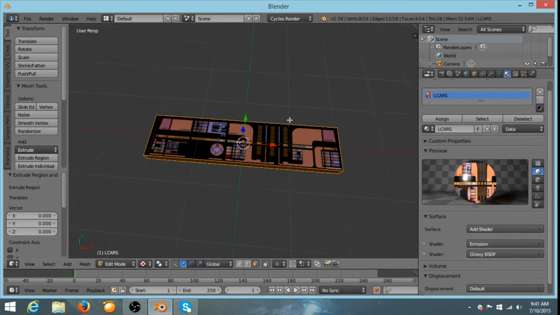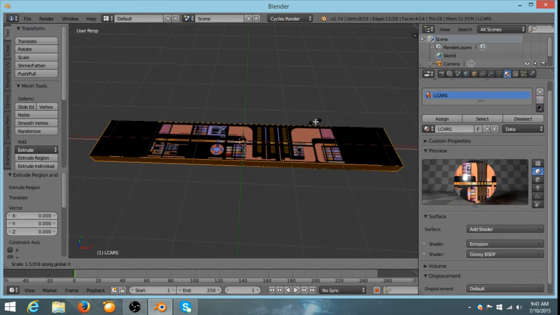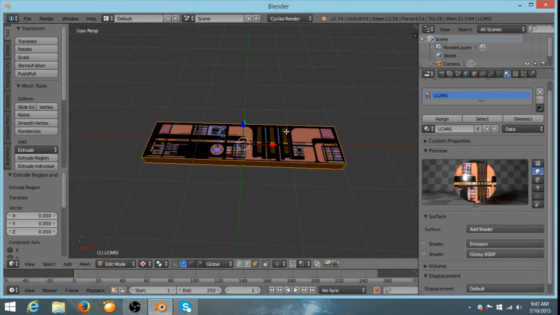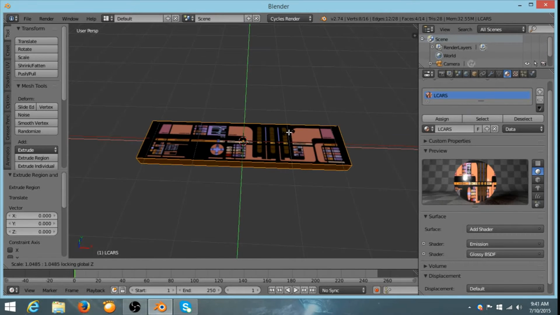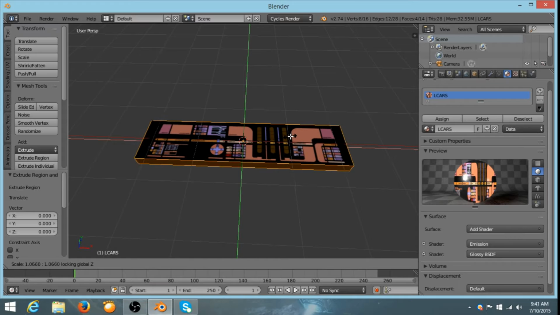Now this is a little trick for when you're scaling. If you scale and hit X, Y, or Z, it will limit your scaling to that axis. But if you hit Shift X, Y, or Z, it will limit it to the two axes besides that one. So if I hit Shift Z and I hit S, after hitting S to scale, you can see that now it doesn't actually scale on the Z-axis, but it will on the other two. So that can help us get established.